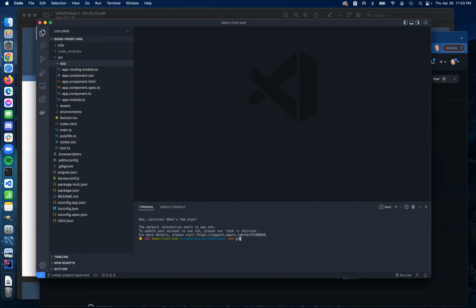Let's git checkout main. Okay, and now we're going to git checkout -b, and we're going to create a new branch. And this time we will call it create project front end.